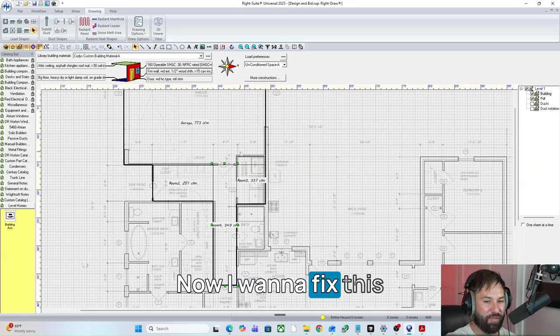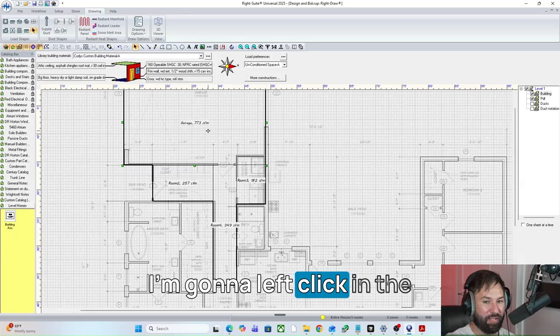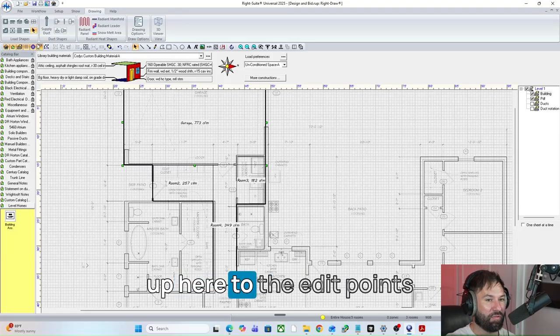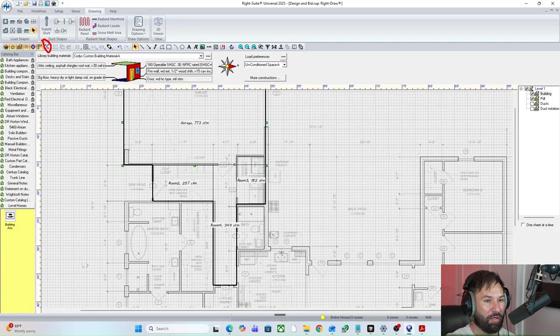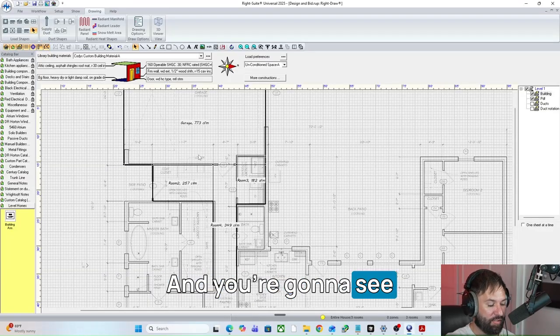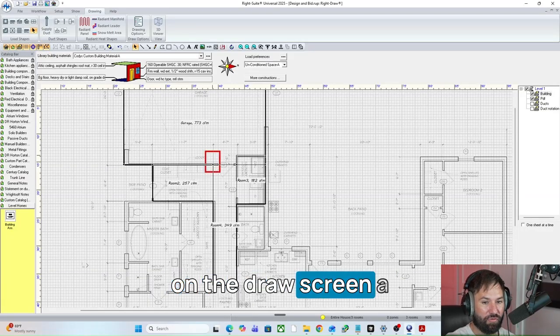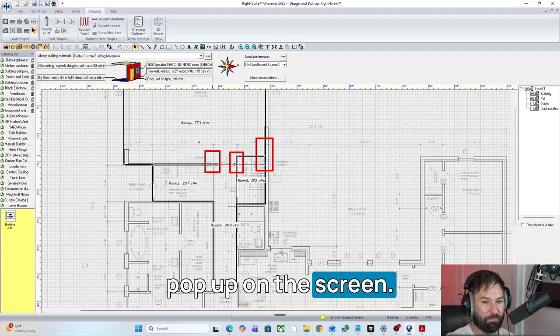Now, I want to fix this overlap right here. So what I'm going to do is I'm going to left click in the garage, and I'm going to go up here to the edit points option, which you'll find here. And I'll click that. And you're going to see on the draw screen a bunch of little points that pop up on the screen.